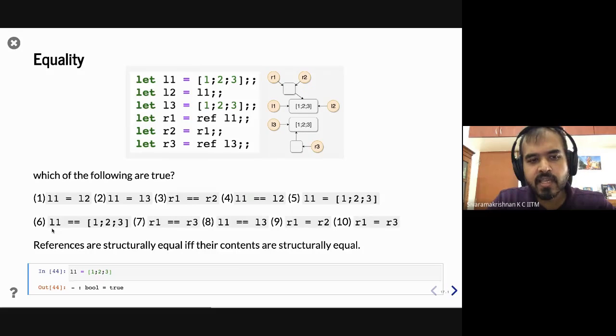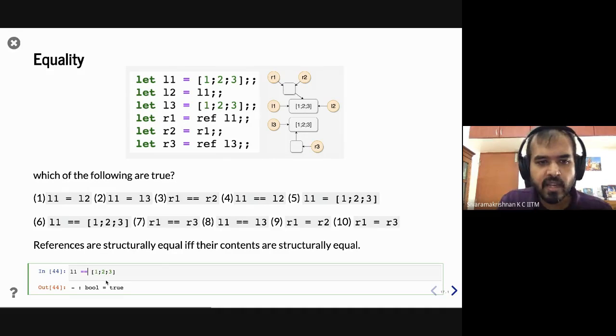Now I'm asking L1 double equals 1, 2, 3. So here is where we get false. When I write this expression, I get a new object which is 1, 2, 3. And I'm asking whether the object pointed to by L1 is the same as the object that is freshly allocated because of 1, 2, 3. It is not, so you get a false here.